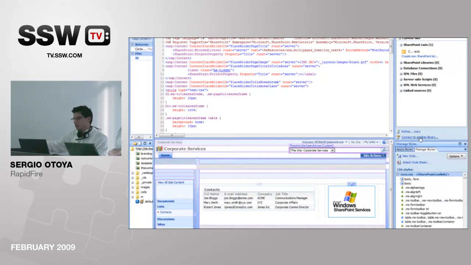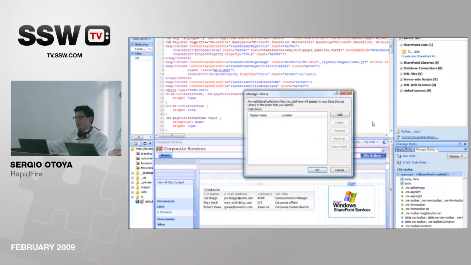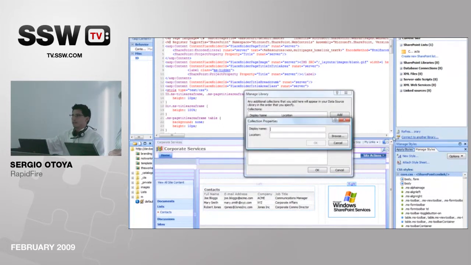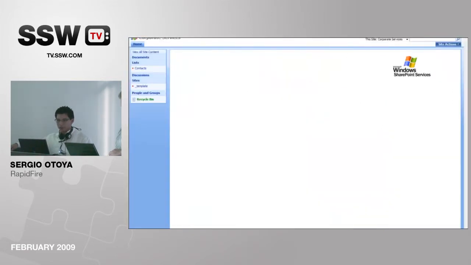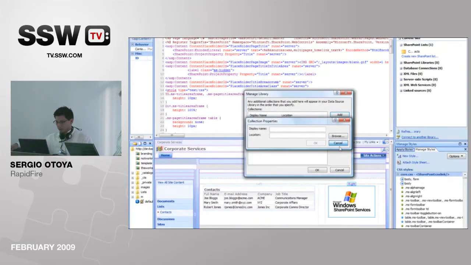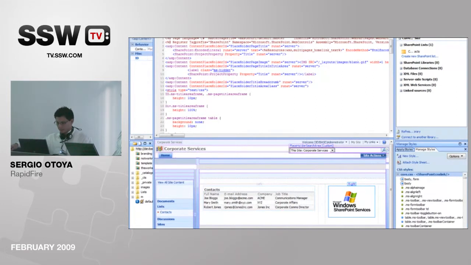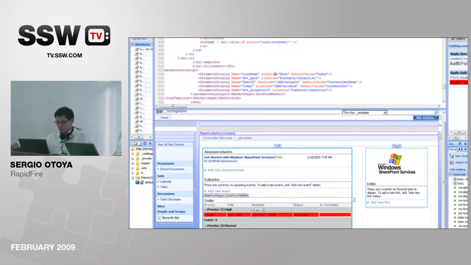list, I can use this connect to another library link. What this allows me to do is to define other data sources or remote data sources. In my case, it will be this. Okay, so what I can do is actually, sorry, I actually need to do this in a sub-site. So I need to go to, what is this one? This is the template. Yes, the template will be good.